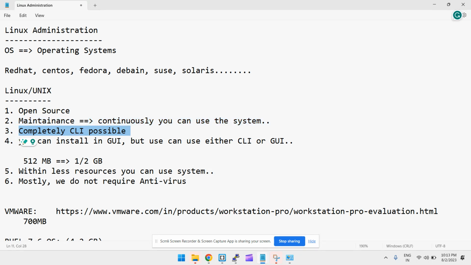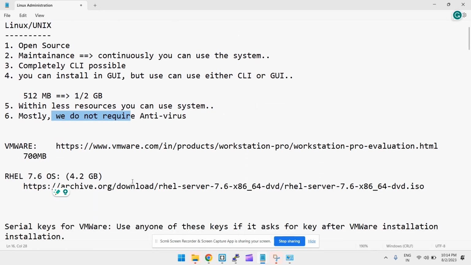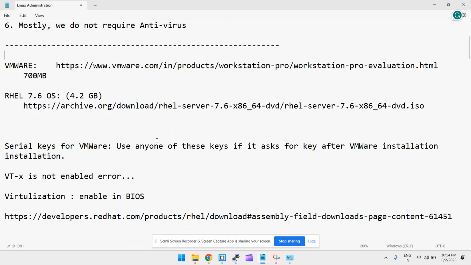Within fewer resources you can install the system, which means even 512 MB is possible. And mostly we do not require antivirus for Linux operating systems. You might have heard about it already, right? So those are quickly the features. There are many other features like multi-user, multitasking and all. Now I'll show you how to install Red Hat.